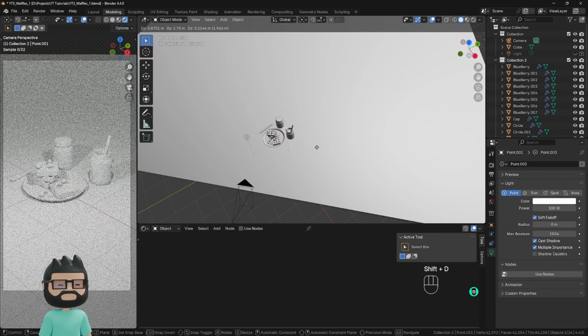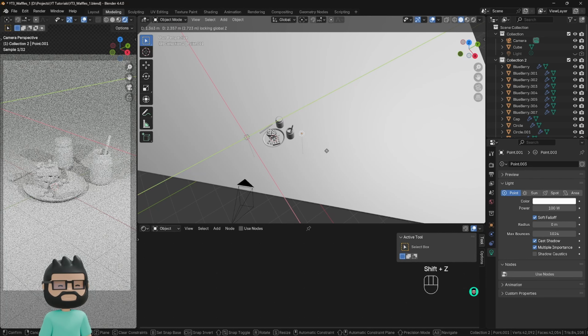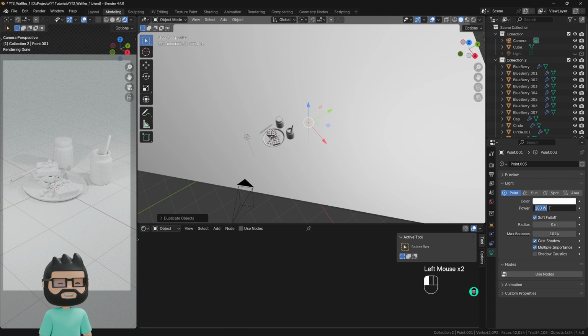Let's duplicate this and move it to the right side and press Shift Z to exclude the Z direction movement and move it around here, and let's reduce the power to something like 25. And let's start coloring our objects now.